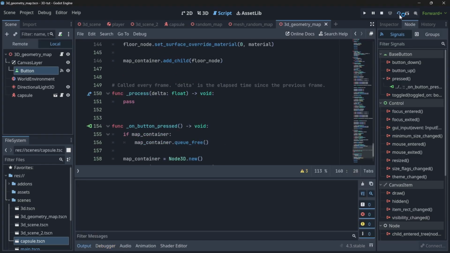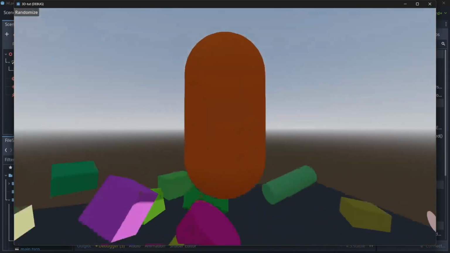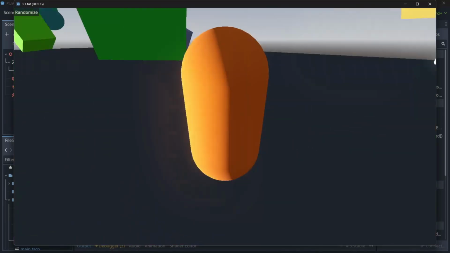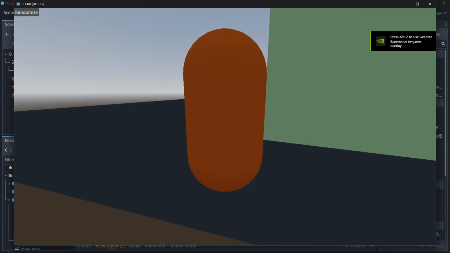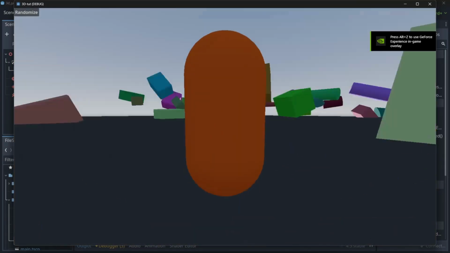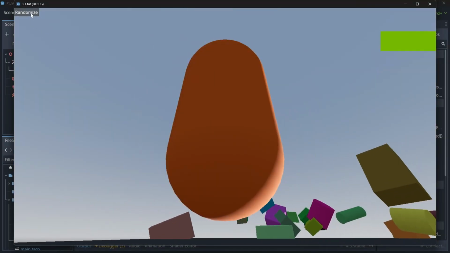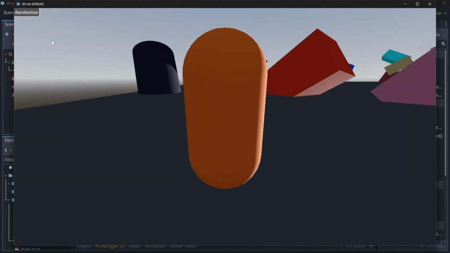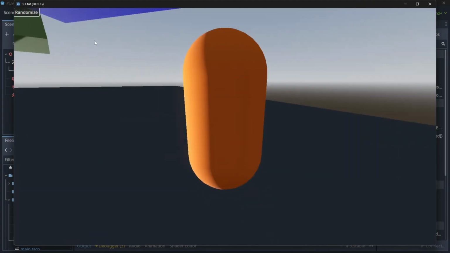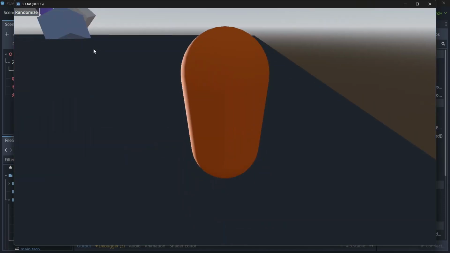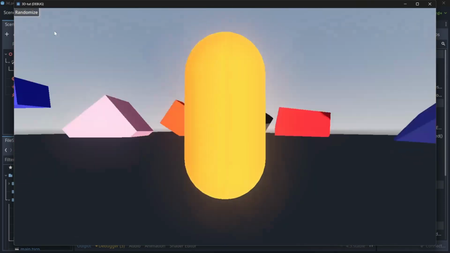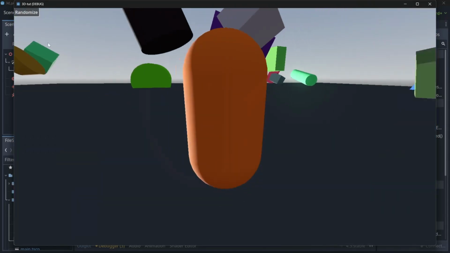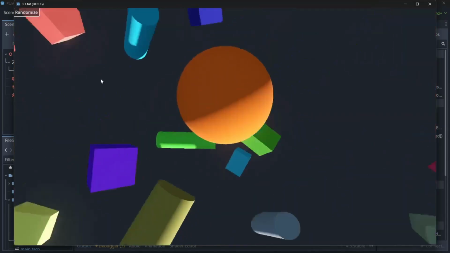Now if we run the scene once again, we have everything that we had. Let's go back to one corner, and then if we press the randomize button, let's see what we get. So we have different kinds of maps, and by the numbers it looks like the number of cubes and cylinders and everything is maintained. So that is very simple.